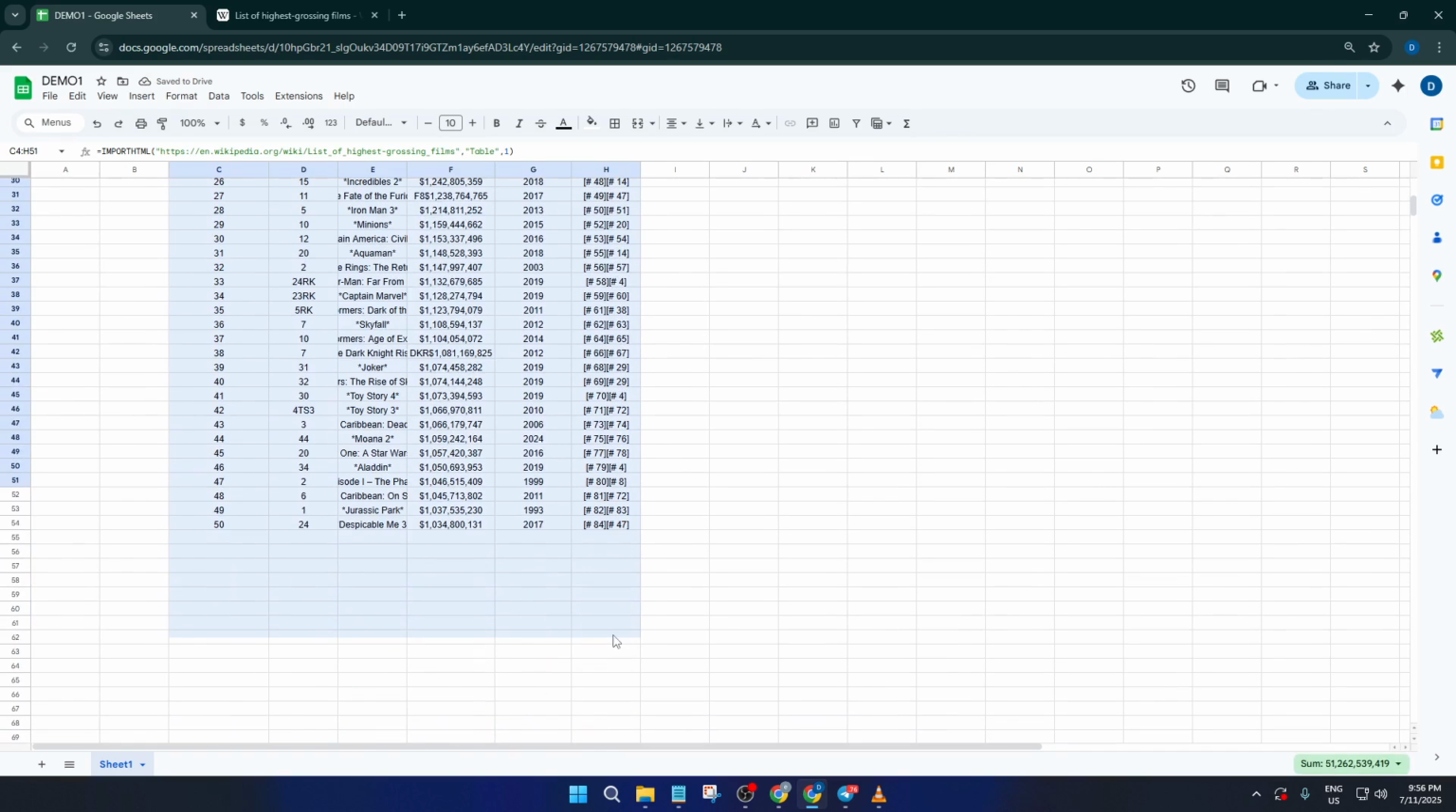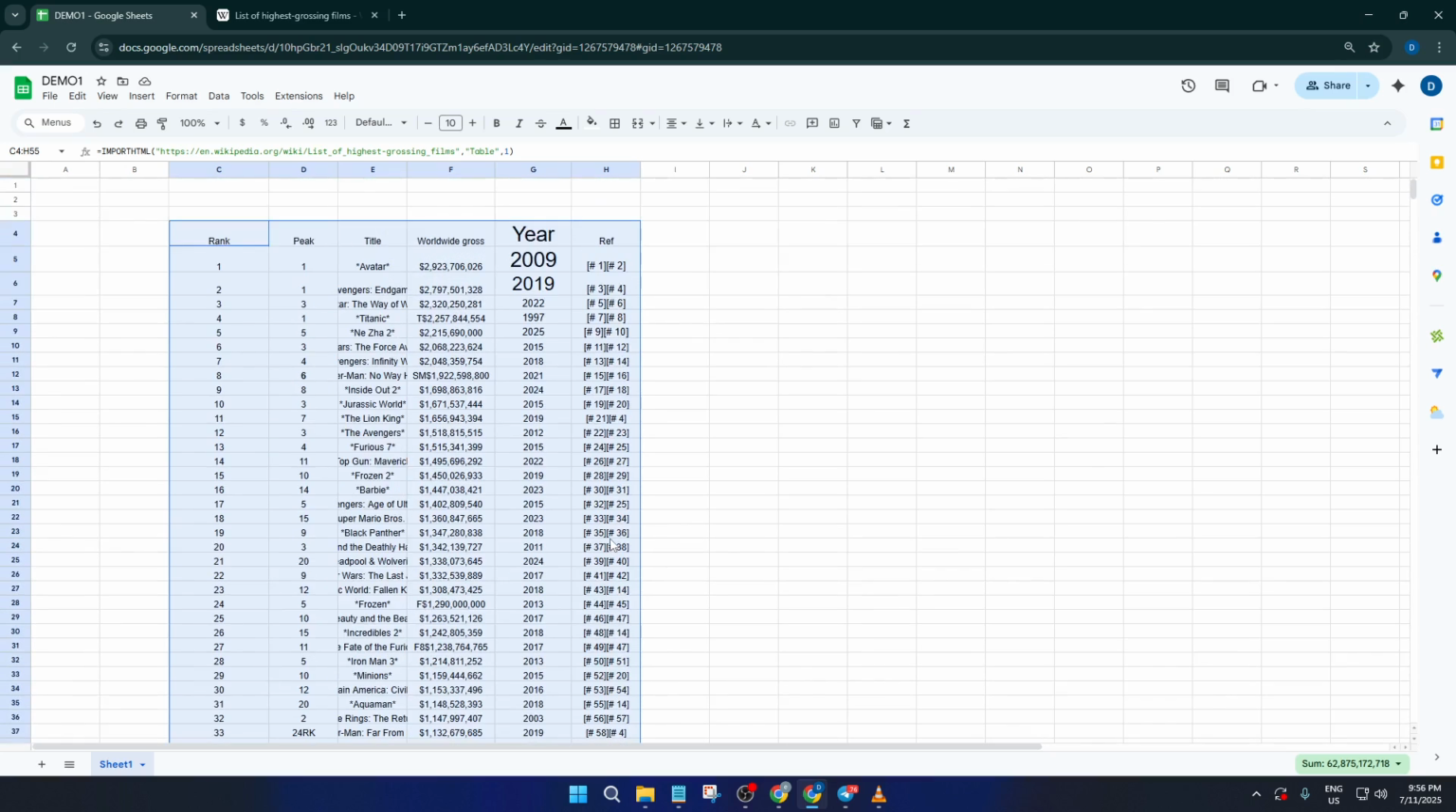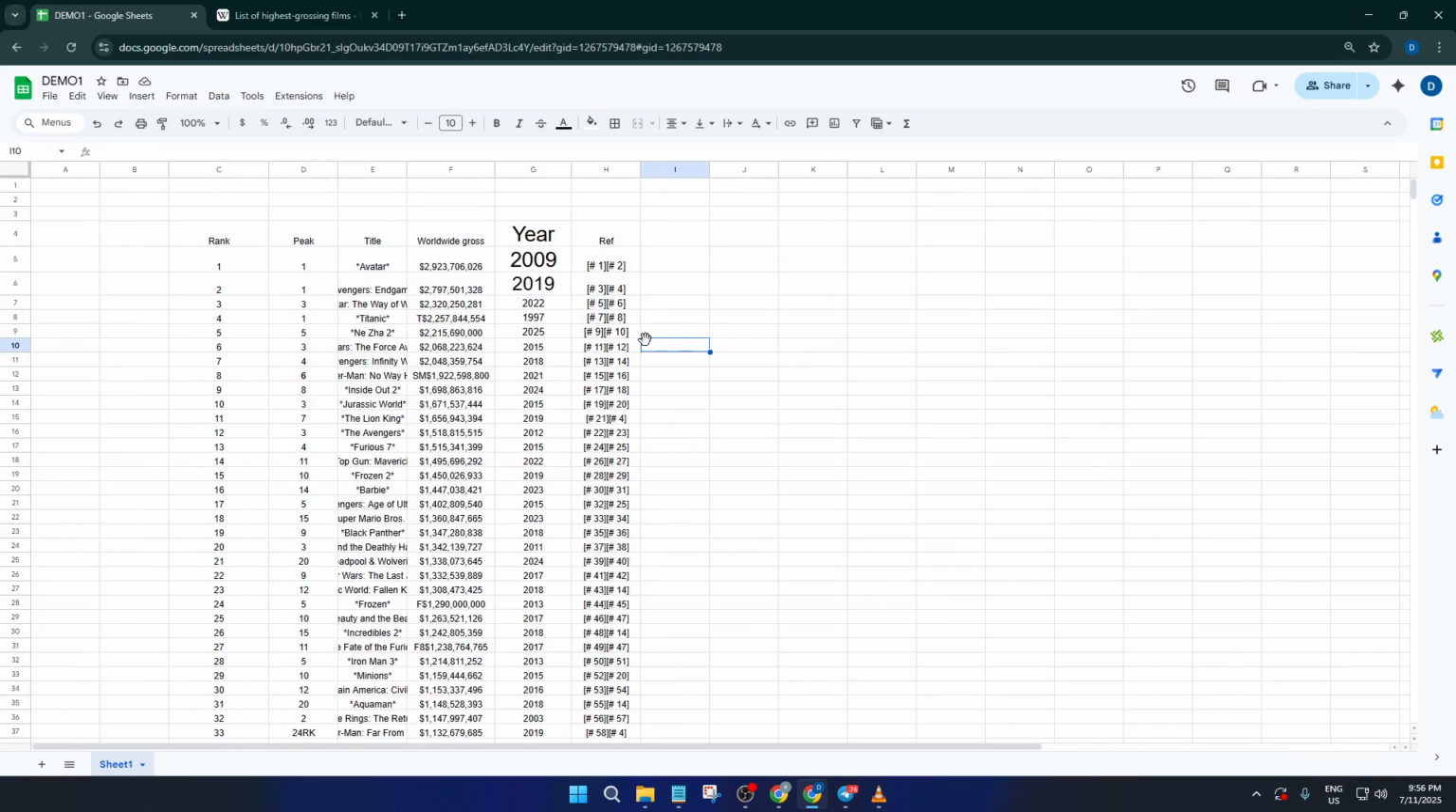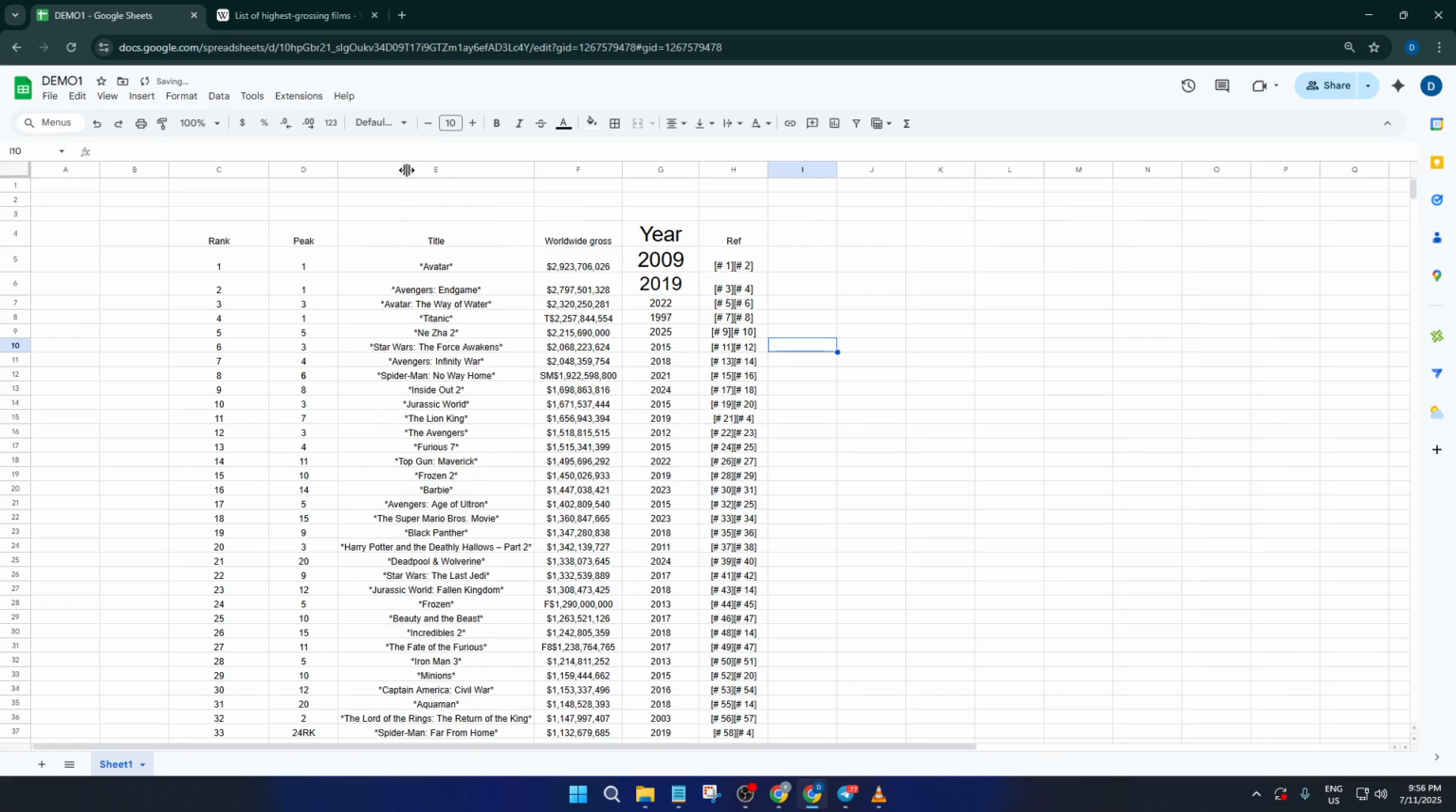And that's pretty much it. From this point on, every time you open or refresh your Google Sheet, it will automatically update with the latest data from that website. No more copying or pasting or worrying about outdated information. Just imagine tracking your favorite team standings or checking real-time prices without any extra work.